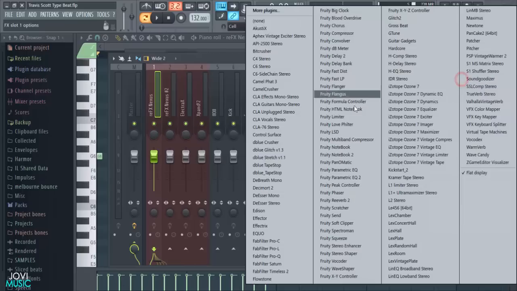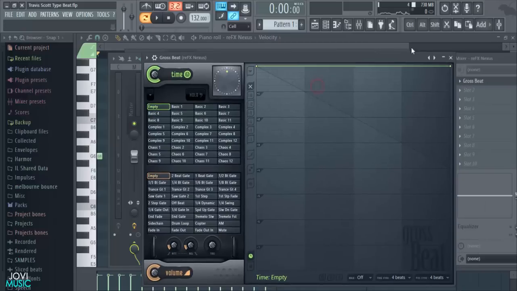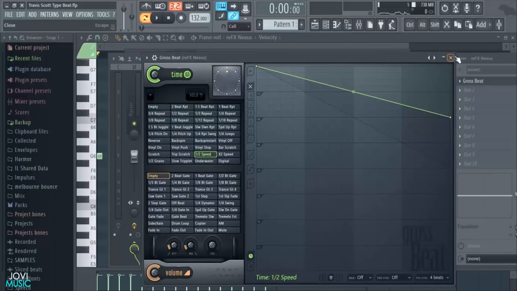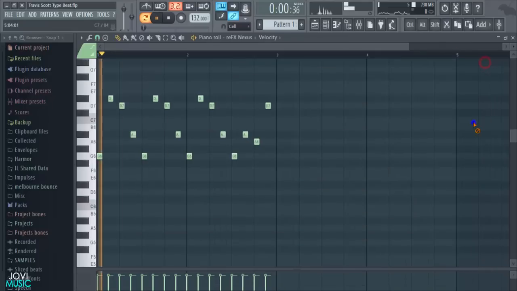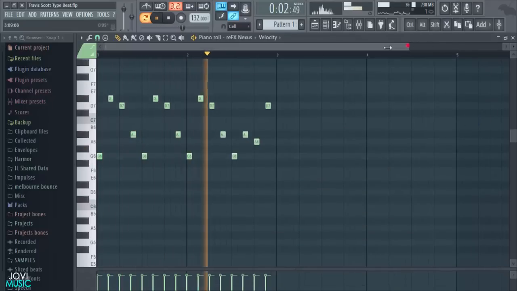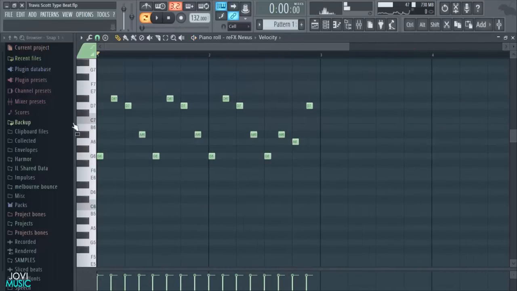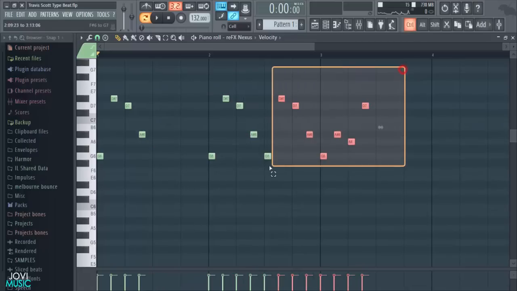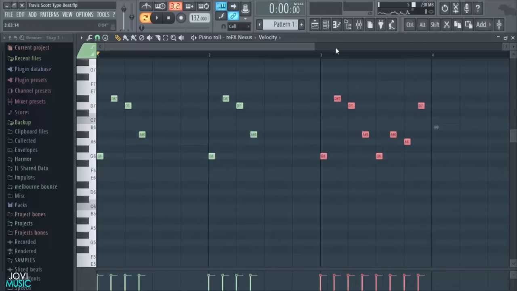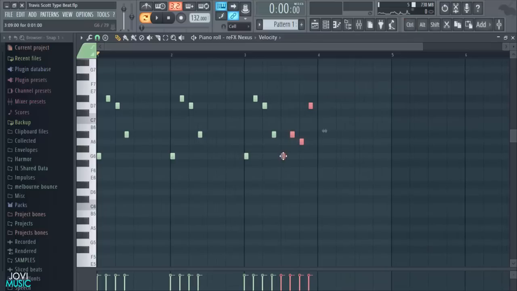If I open up Gross Beat, excuse me, my throat is not well. Let's use the half speed preset from Gross Beat. It is going to play the first four notes of this. So what I'm going to do is just extend this to the rest of the beat, like this.